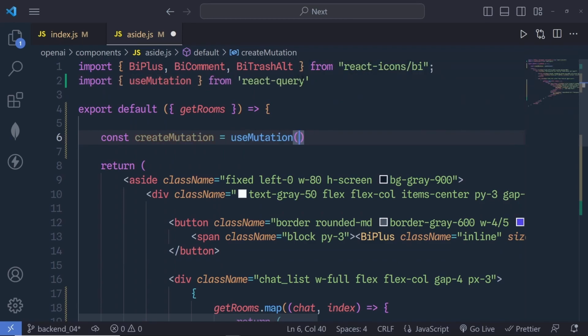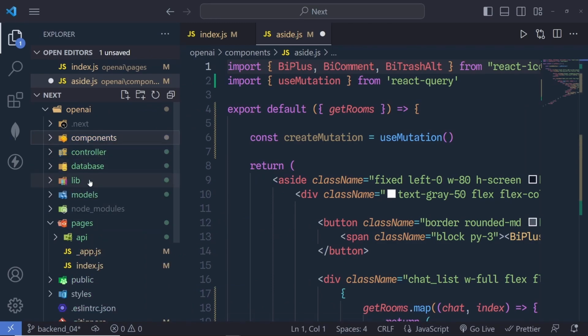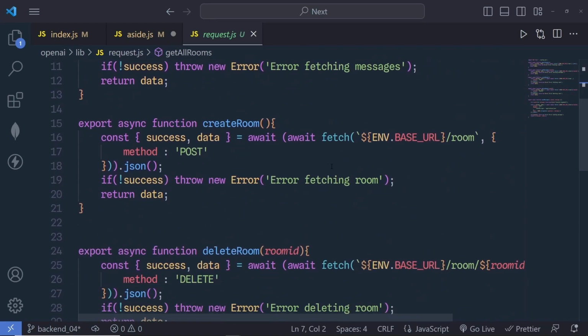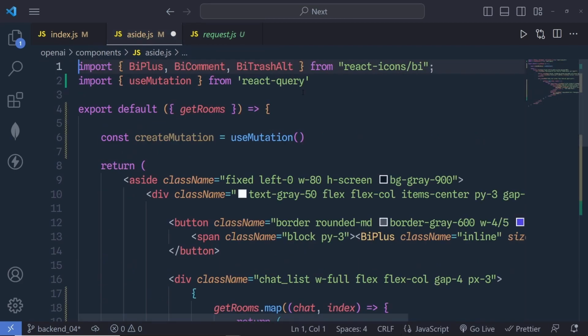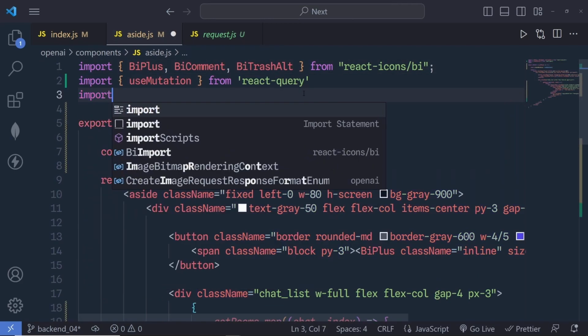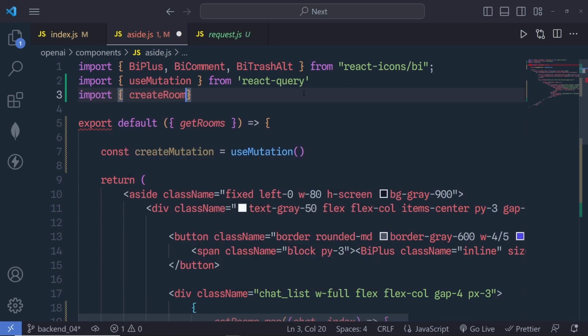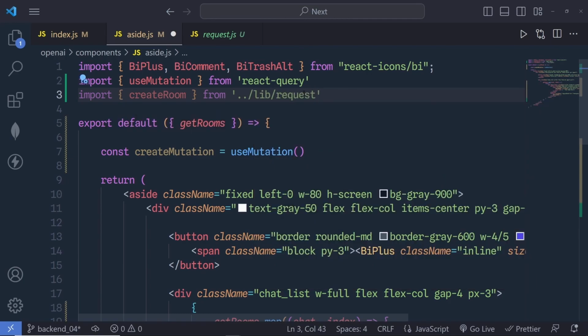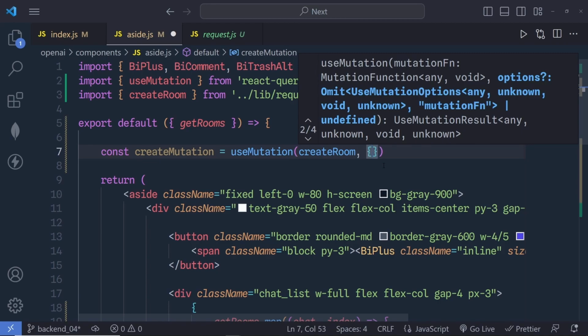Then right here, as a first argument, we need to pass a function. As you know, inside this library we have this request, and inside this request we have this createRoom function. We copy this, and inside this aside, right up here, I'm going to say import in the object. We pass createRoom from ../library/request, and then we pass this createRoom right here. Just after that, we pass a comma and a second argument.